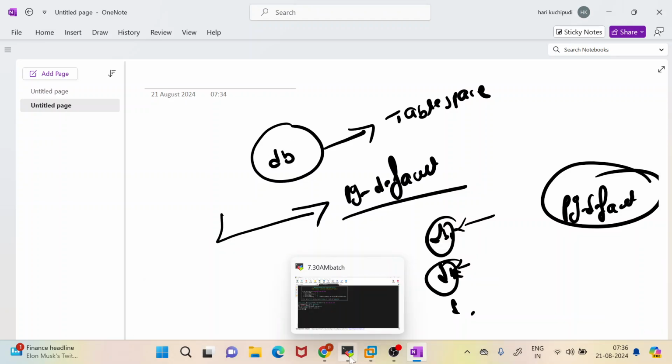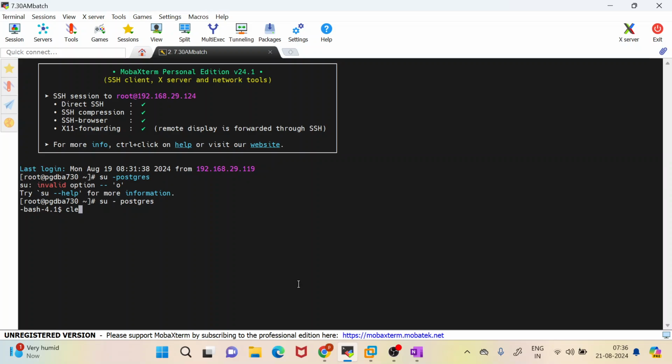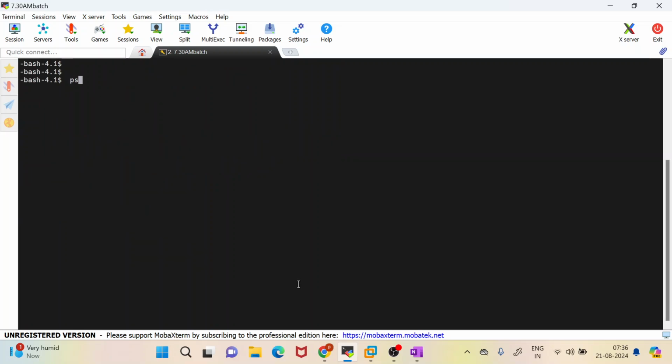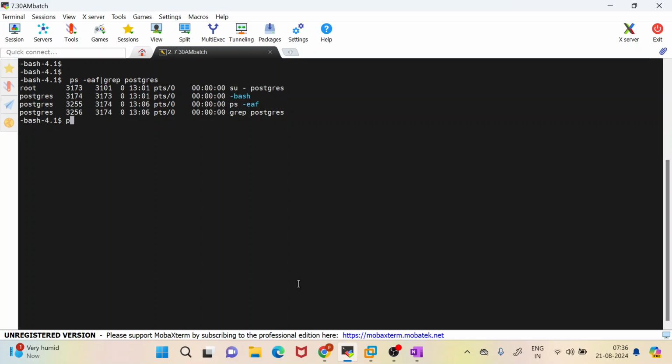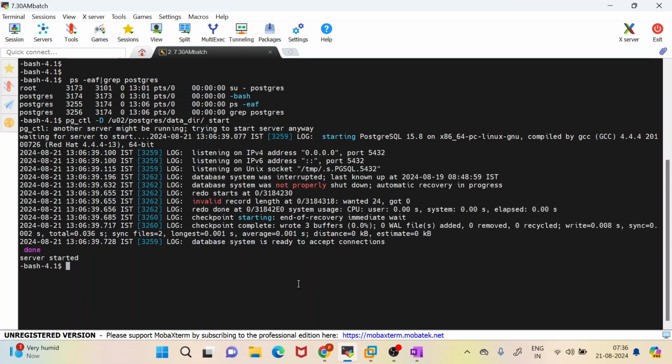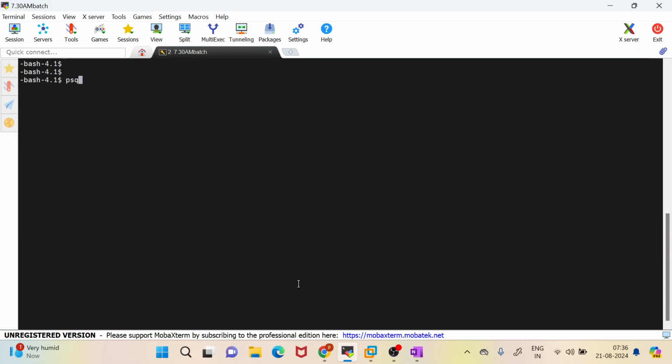So let me go and check whether Postgres is running or not. ps -eaf | grep postgres. See, Postgres is not running. Let me start Postgres. Okay, I have started Postgres. Now let me log in.